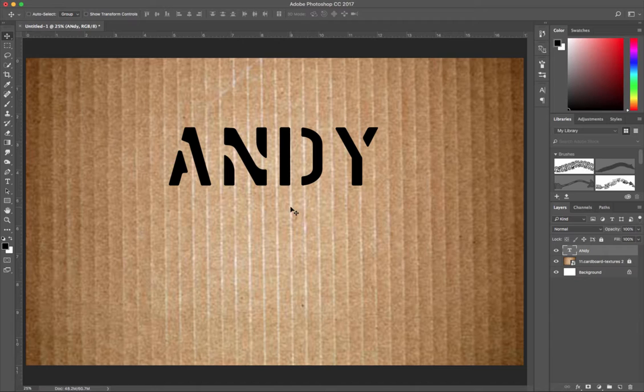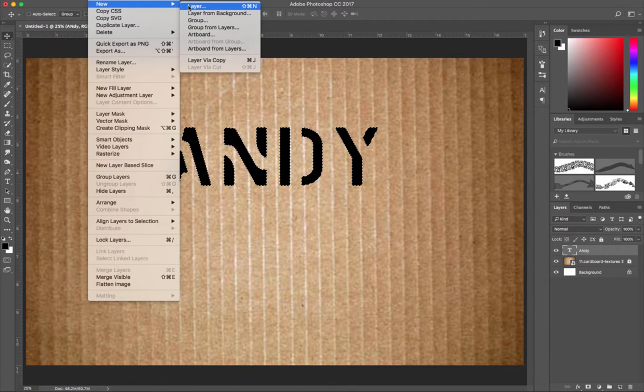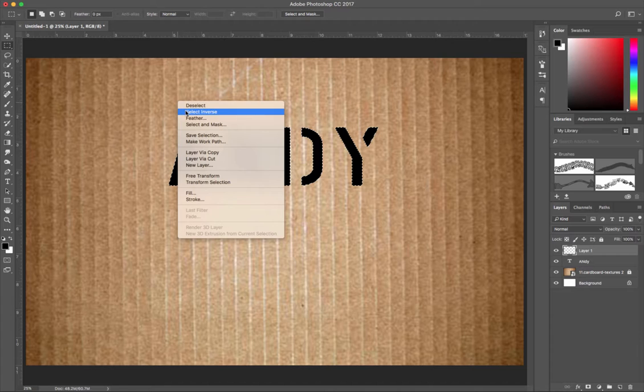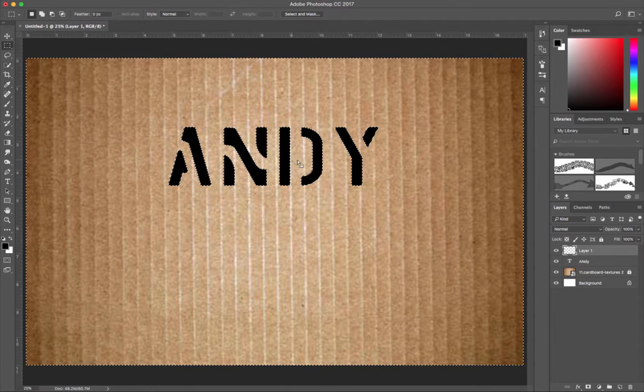All right, so once I have that selected, I'm going to hit Command-click on the text layer, and you're going to see that it selects everything. Once it's selected, I'm going to go up to Layer, New Layer, click OK, and then I'm going to click on my rectangle marquee tool. So right there, I'm not going to select anything on the document. All I'm going to do is Control or right click and go Select Inverse. So what it's saying is it's selecting everything other than the text.